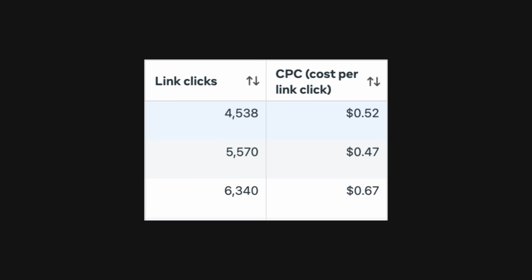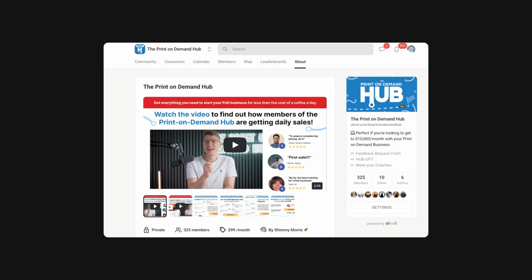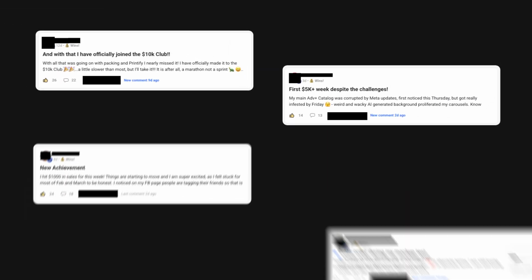And it all starts with this number right here. Your cost per click, or CPC for short. This isn't theory. These are all proven changes that lower ad cost, boost traffic, and turn browsers into buyers. These are tips and tricks I've been sharing in my community for the last year to great effect.